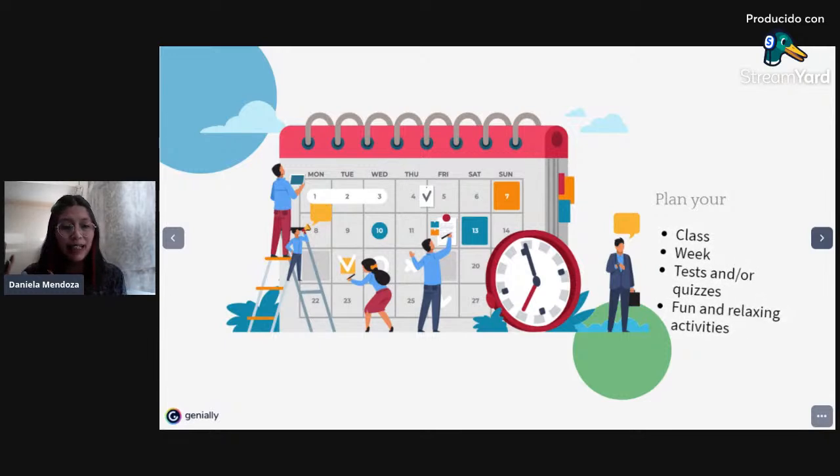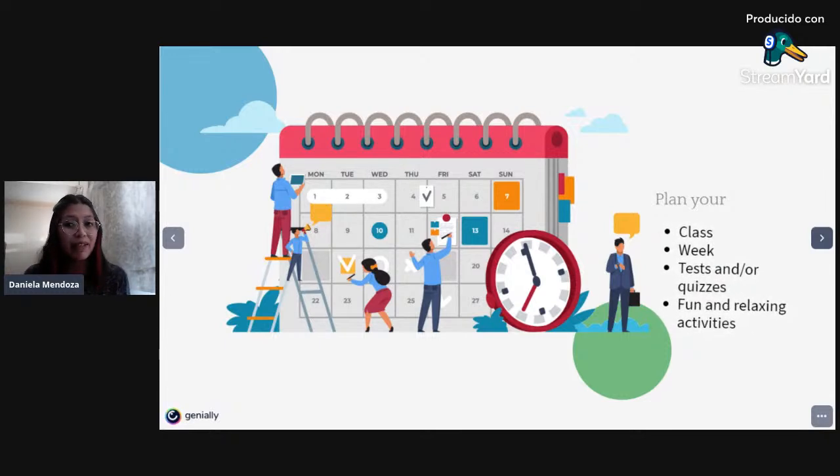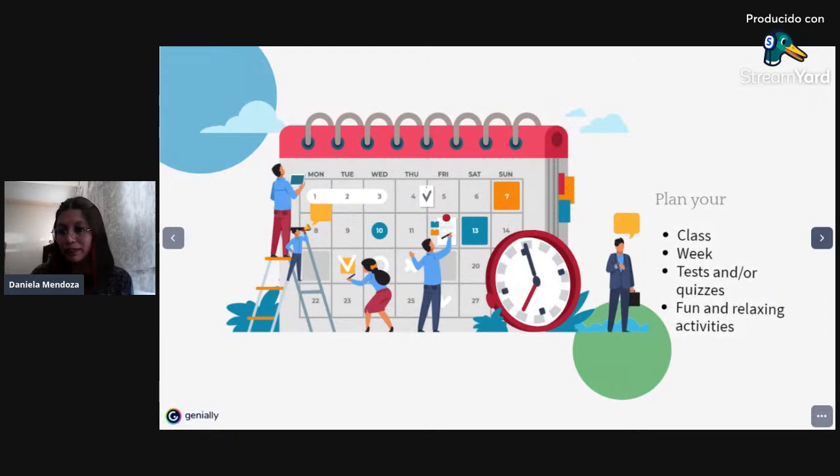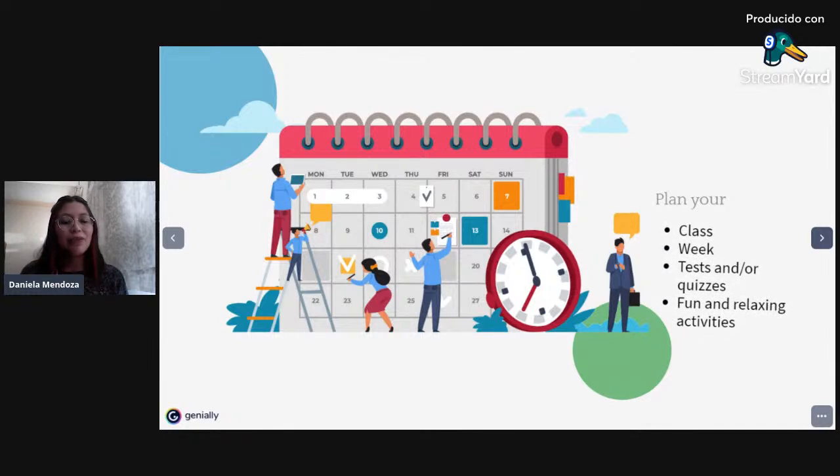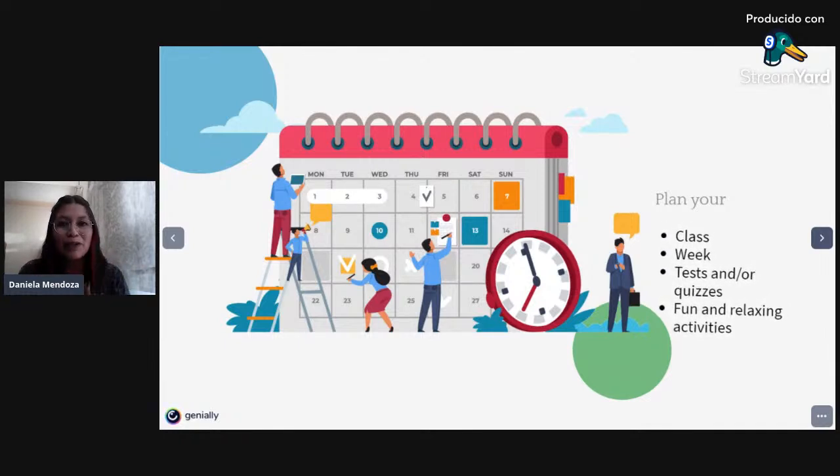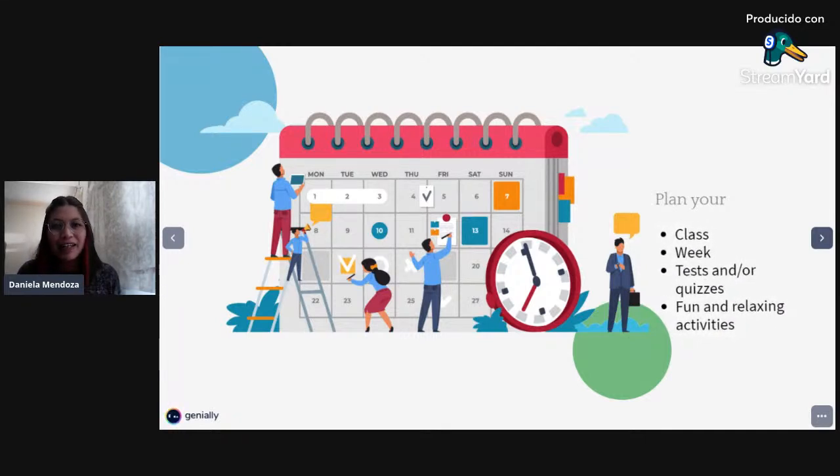We are going to plan our class. Right? You can even plan your week. You can plan different kinds of tests or quizzes. But the most important, fun and relaxing activities that will help your students, but will also help you. Because whenever I'm in class, I have a lot of fun with my students. Whenever we have a game, I like to be part of that game, right, with my students. And sometimes I win, of course, right? And they say, teacher, it's not fair, but it's part of having fun, right? Part of having that bond with your students.